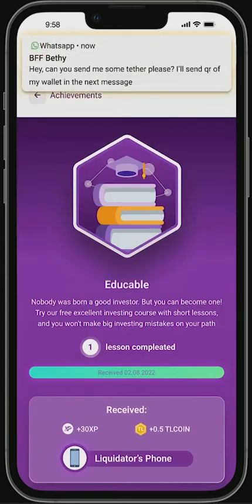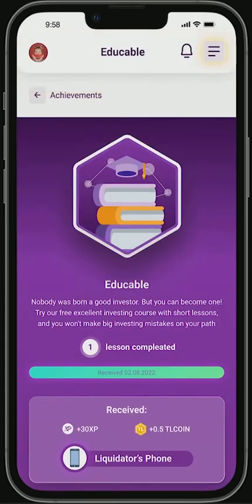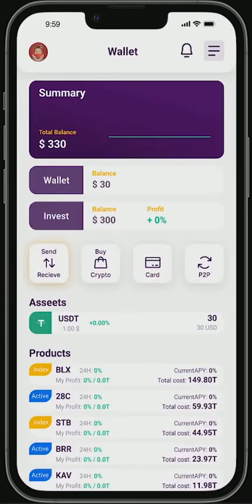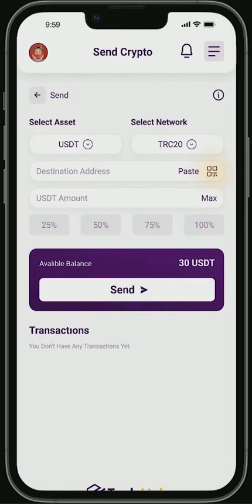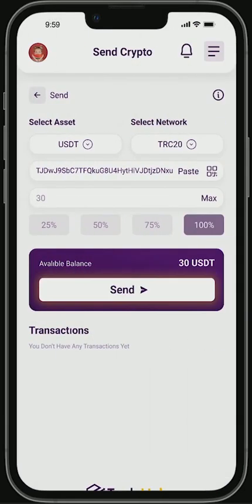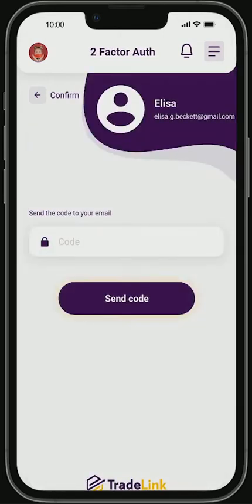She receives a notification from her friend again. This time, Elisa has to send cryptocurrency to her. No problem with that. Elisa scans the QR code, enters the required amount, and withdraws the cryptocurrency in less than a minute without paying a fee.